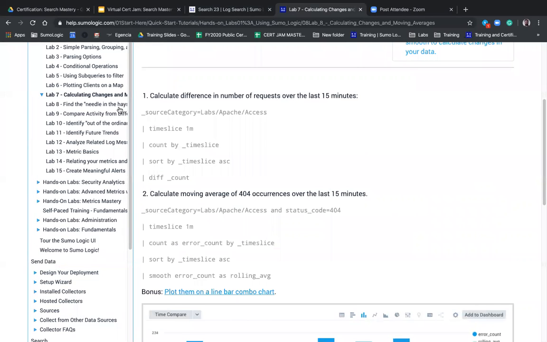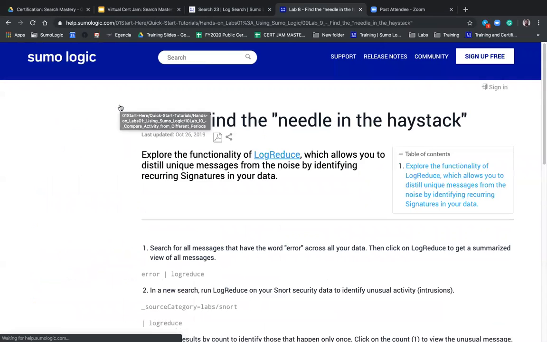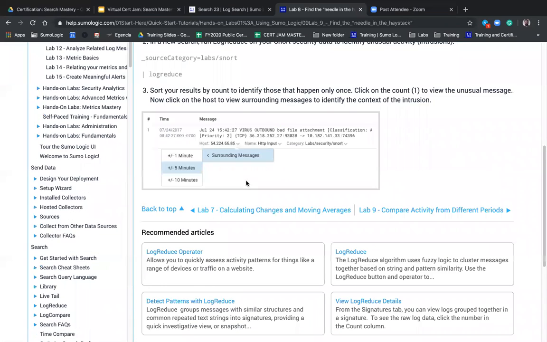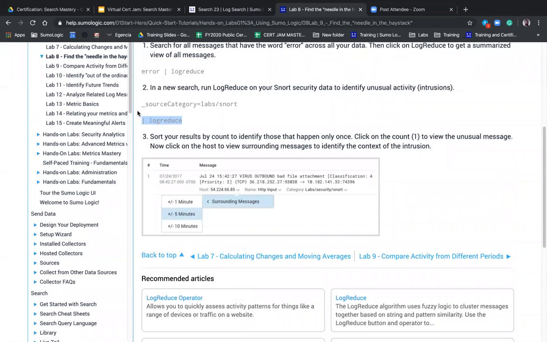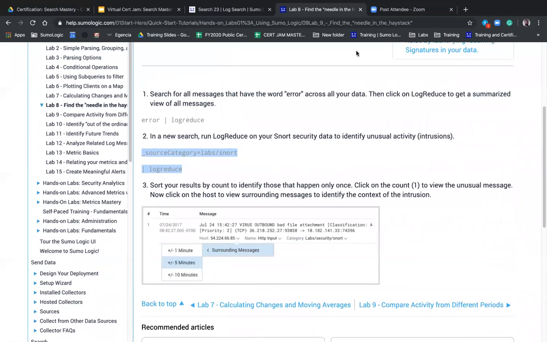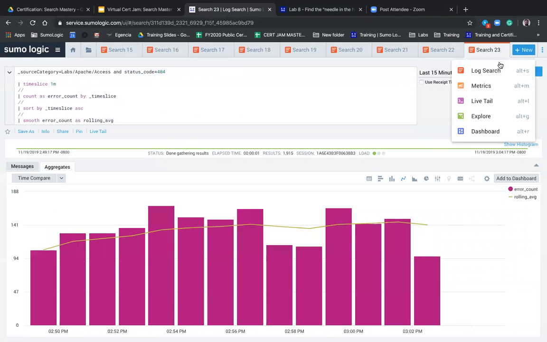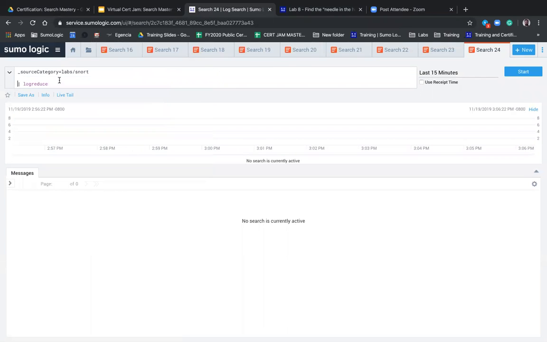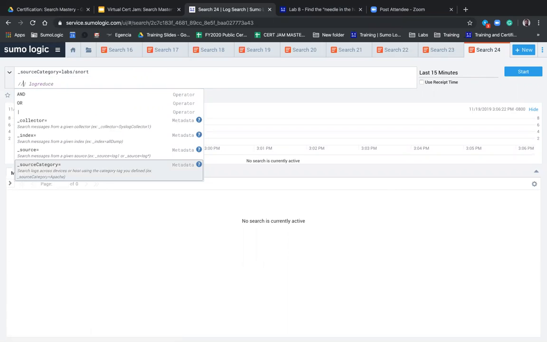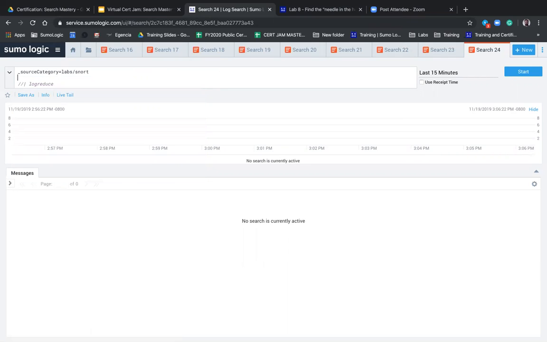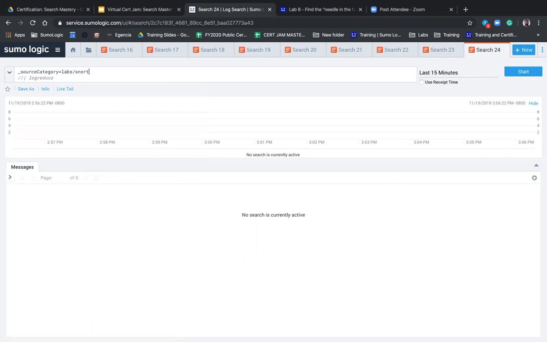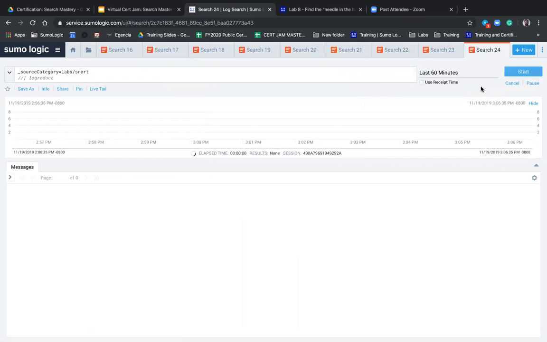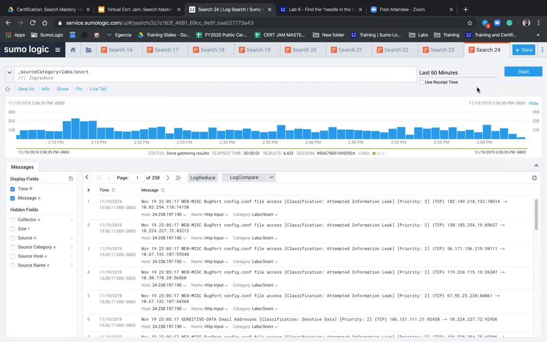Okay. Lab 8. Lab 8 is logReduce. So let me just talk about it. I hope you've seen logReduce at some point because it's really a feature here at Sumo Logic that we're quite proud of. So let's talk about what it does, why it's helpful, and I guess why we're proud of it. So I'm going to pull up this snort data, which is that security event data that we used earlier for the different IP addresses.